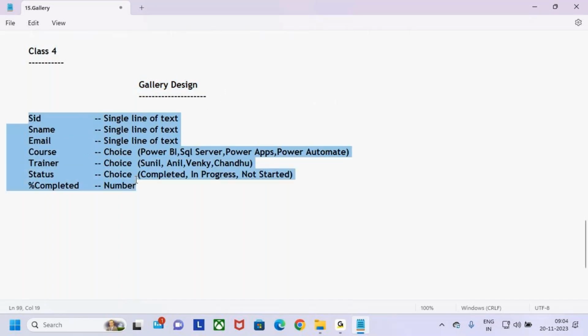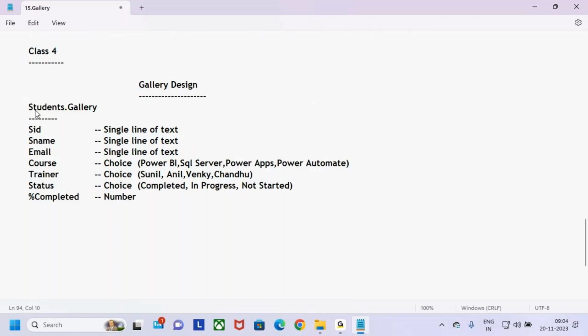in SharePoint, guys. This is the list I created in SharePoint. The list name is Students.gallery. I will show you that list. In this list, there are some columns, some fields.